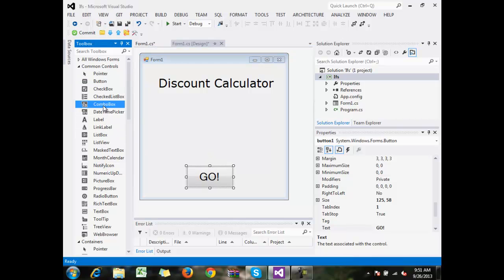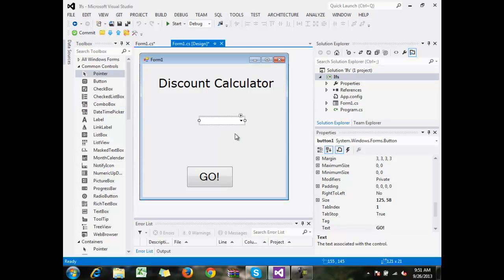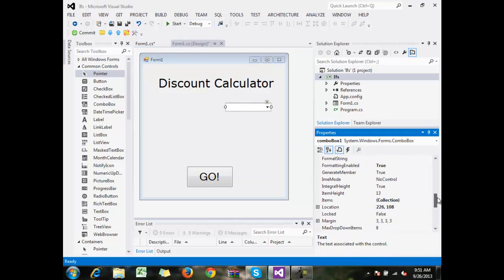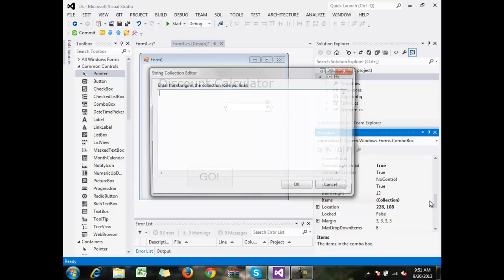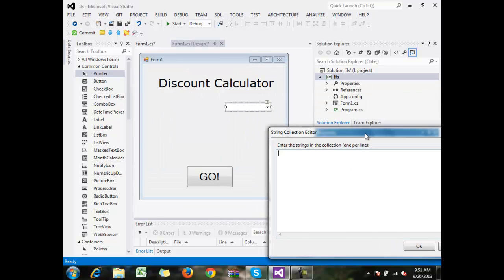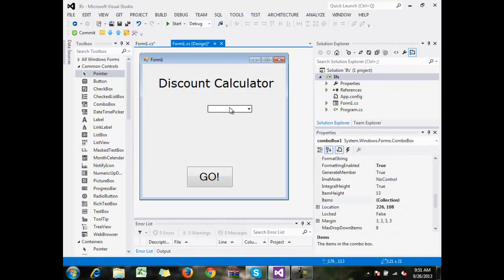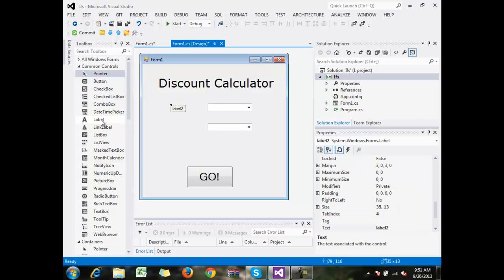And what I want to do is we're going to try a new element. We're going to try a combo box, okay, which is essentially a drop-down menu. Okay. So what we want to do is add a few items to this. Okay. So actually, we'll add another combo box. We'll drop that in. So we'll have two combo boxes, and let's add in a label and another label.